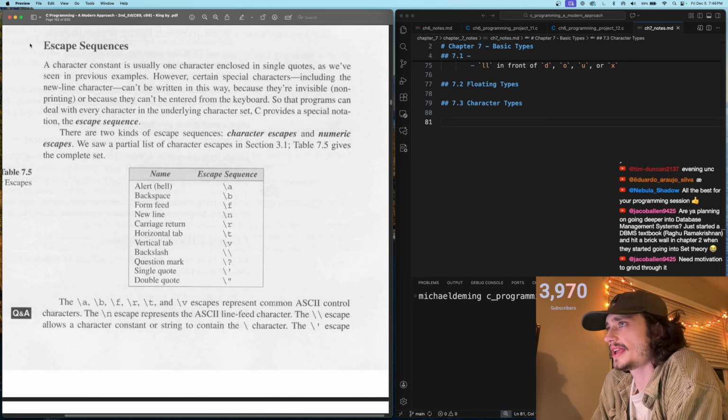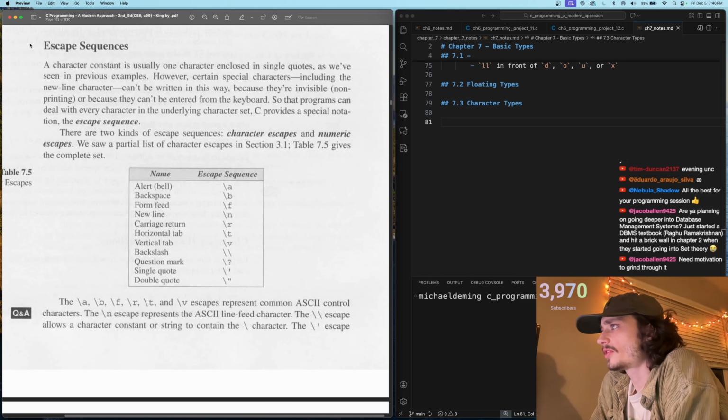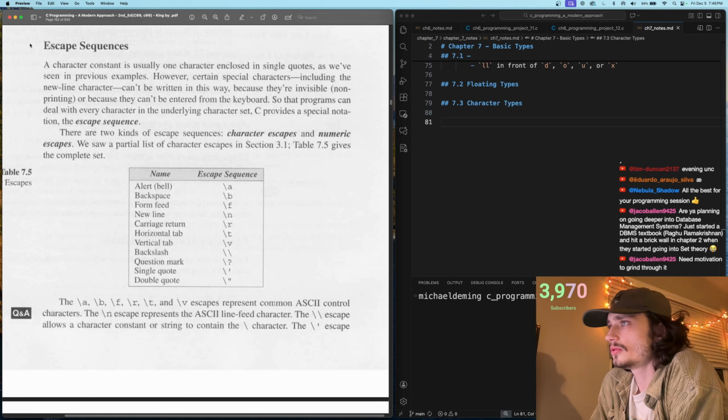Escape sequences. A character constant is usually one character enclosed in single quotes, as we've seen in previous examples. However, certain special characters, including the newline character, can't be written in this way because they're invisible, non-printing, or because they can't be entered from the keyboard.